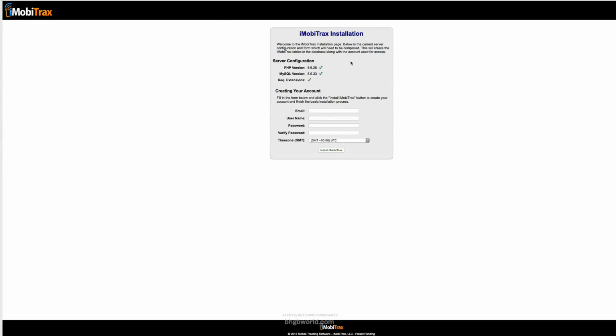So what it's asking for now is creating an iMobiTrax user. Now this is data that you'll want to remember because you're going to be logging into this quite frequently. So the first thing it asks you for is your email. So we'll go ahead and put in my email address. I'll put in a username and we'll put in just password for now, and we'll verify it. Now obviously you're going to want to make a secure password and a username that fits you plus your email.